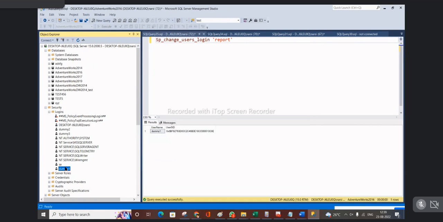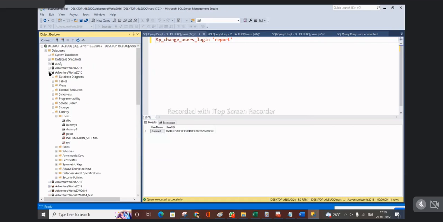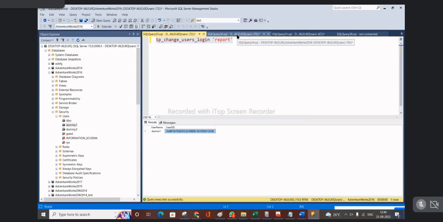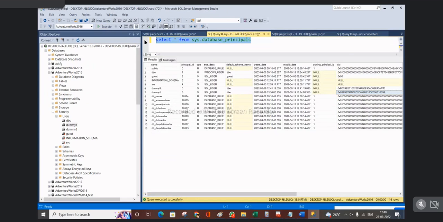Okay. So here I have the dummy1 login. Inside the database, I have the user. But still we can see the orphan user. Why? Because this user has a different SID, right? And this login has a different SID. You can see in these logins, dummy1. What is the SID of this?